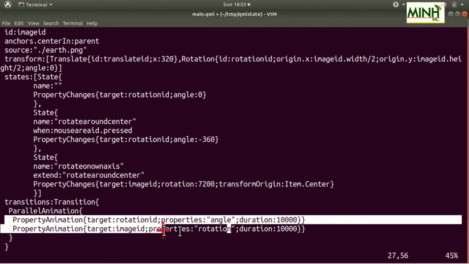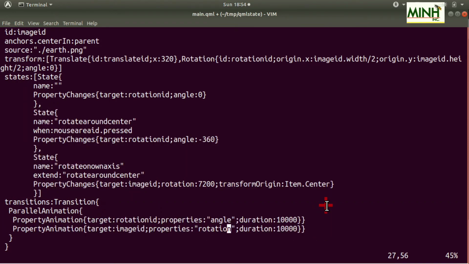This is just animation. Animation means whatever you do in slow motion. That's it. Animation is not very fancy. Whatever changes you are making on angle, please do it in this duration. Whatever changes you are making on rotation, please take time. So kind of slow motion. So this is the main concept. State, and then we have another rotate on own axis, and rotate around center.